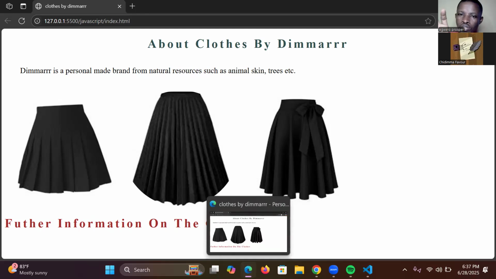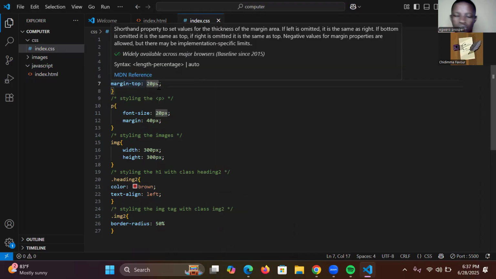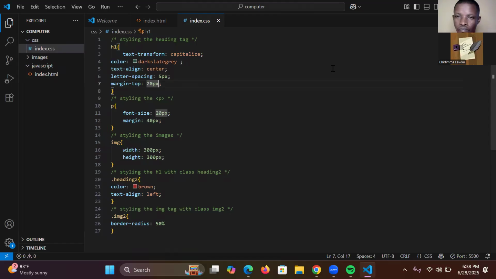Now, based on this your content, I discovered that your P tag, the length is not much. So it's better you put them at the center as well. Have you adjusted that? So you were saying something.